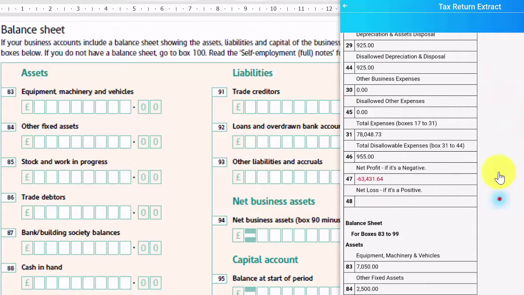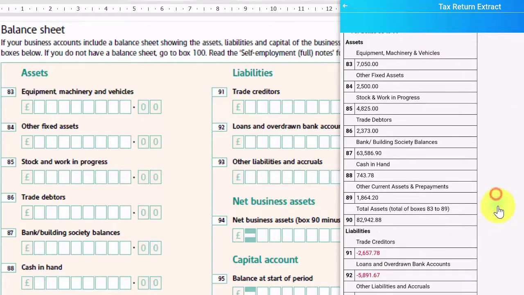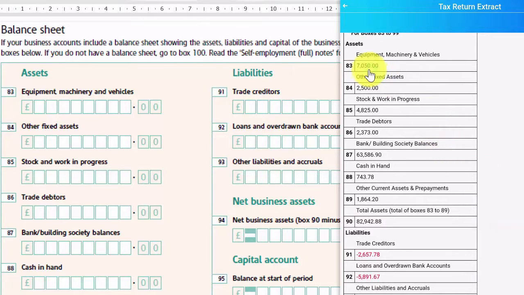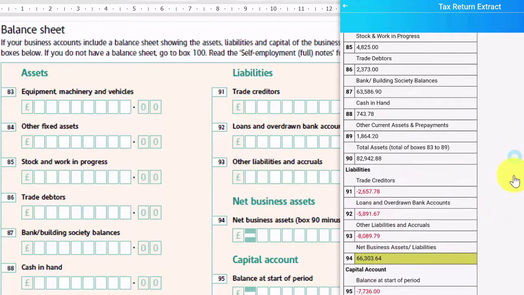Okay, so what we are saying is that 7050 is copied from that box into box 83, 2500 into box 84, 4825 into box 85, 2373 into box 86, 743 into box 88, like that. When it comes to liabilities, you copy from box 91 into there, box 92 into there, and then box 94 into there.